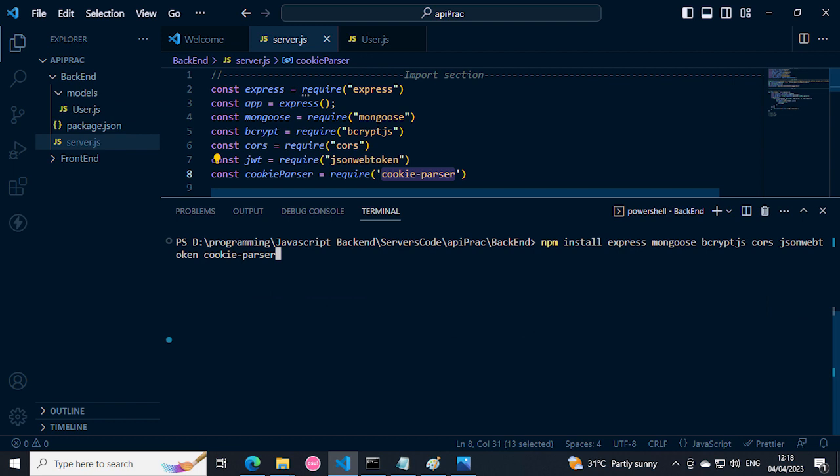Now we will do a mass installation for our dependencies, which are our imports, which are really more like middlewares. So everything you see in my terminal, type them down and then press enter to install them.